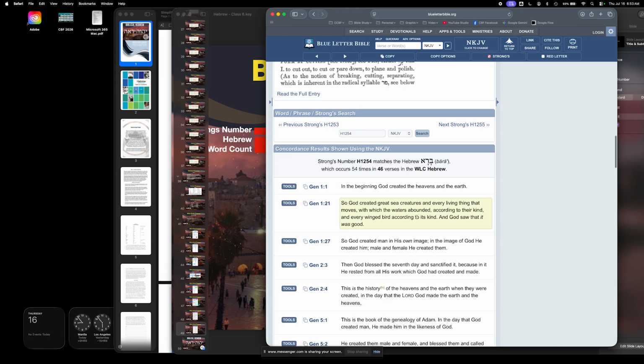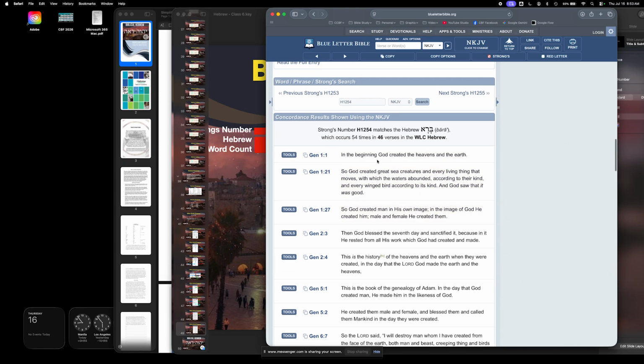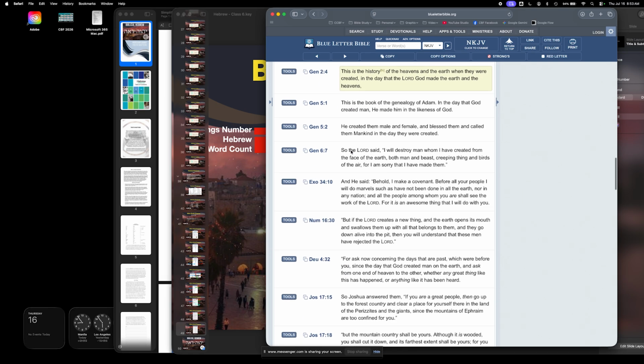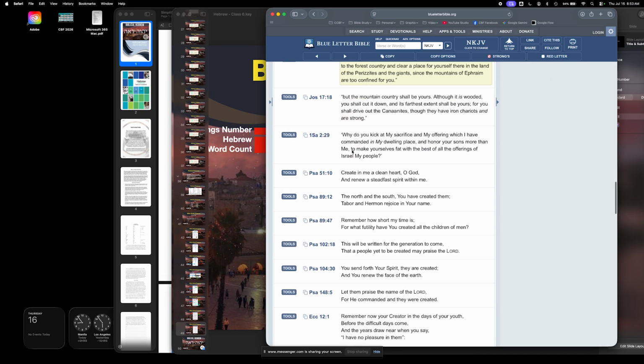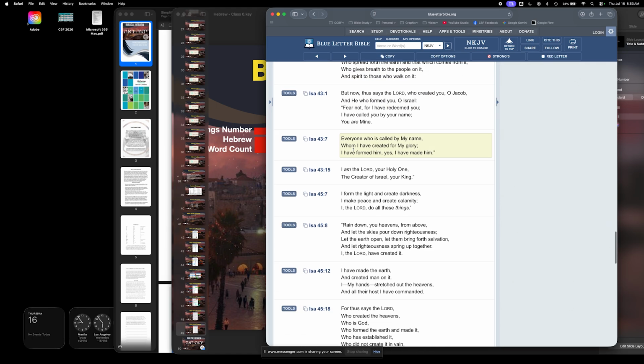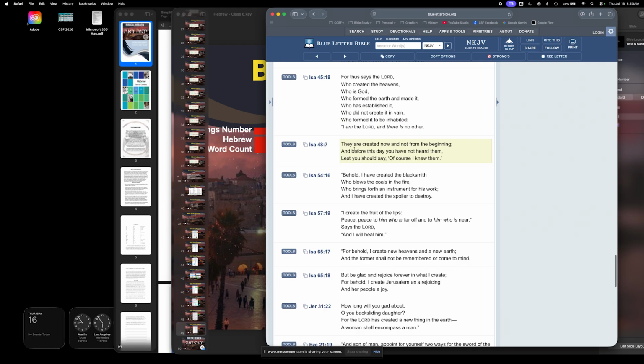This is the concordance, or list of the uses of this word. So the word bara, where does it appear? 54 times in 46 verses. So there's 46 unique verses. Some of them have the word bara more than once in them. So it appears 54 total times. And this is going to give you every single time the word bara appears in the Old Testament. All this is found underneath just clicking on that Strong's number.